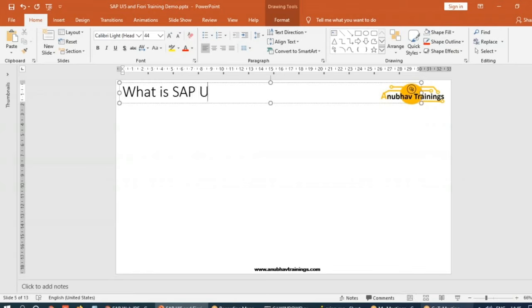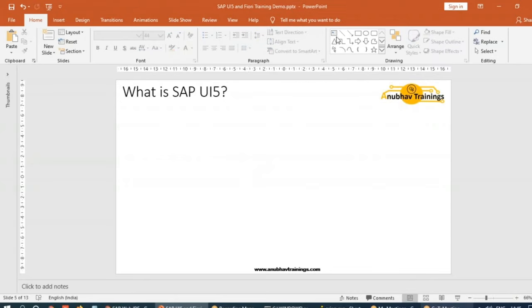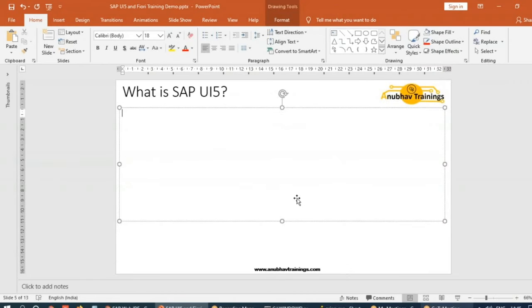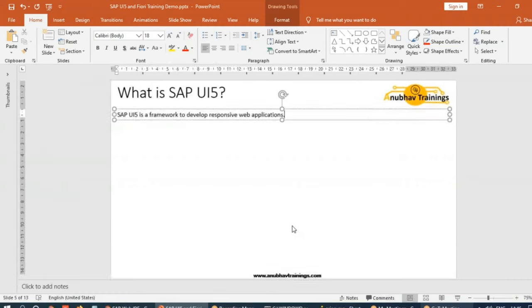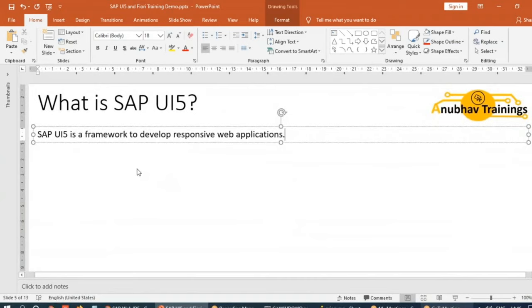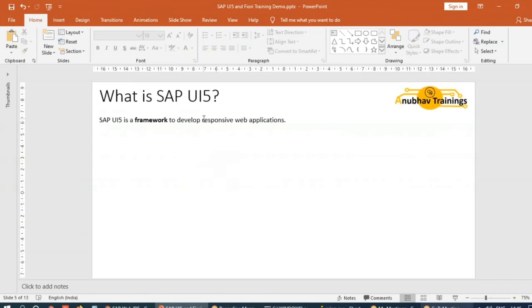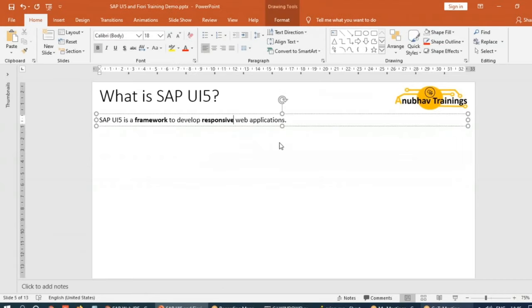So what is SAP UI5? As I mentioned, SAP UI5 is SAP's latest UI technology, but it is more than that. SAP UI5 is a framework to develop responsive web applications. In this statement, we have used two important words. The first word is framework, and the second is responsive. So let's try to understand and elaborate what a framework and what responsive means.